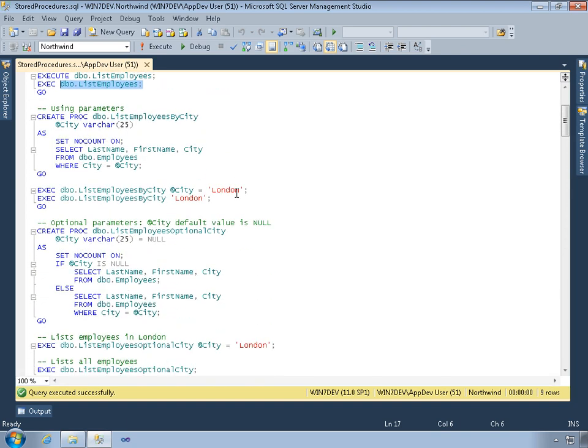Okay, so let's talk about working with parameters. You can pass input parameter values to a stored procedure when you execute it, as long as you've declared them and set their data type in the stored procedure definition. So that's what I do right here.